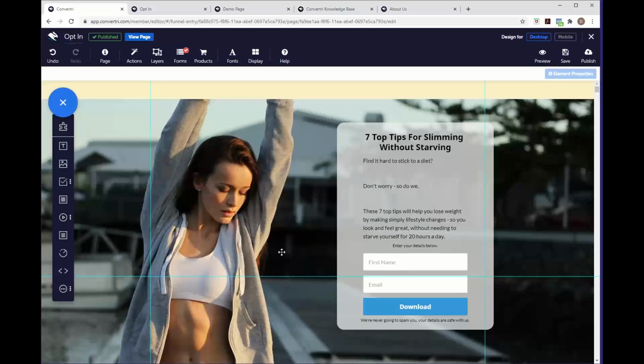Richard's asking, what about checking if the email is valid with something like NeverBounce? I'm not actually quite sure what NeverBounce is, Richard. Sorry about that. Is there a way you can explain it? It isn't something that we've got integrated here at Convertri, so I'm not actually quite sure what that is. Sorry about that.